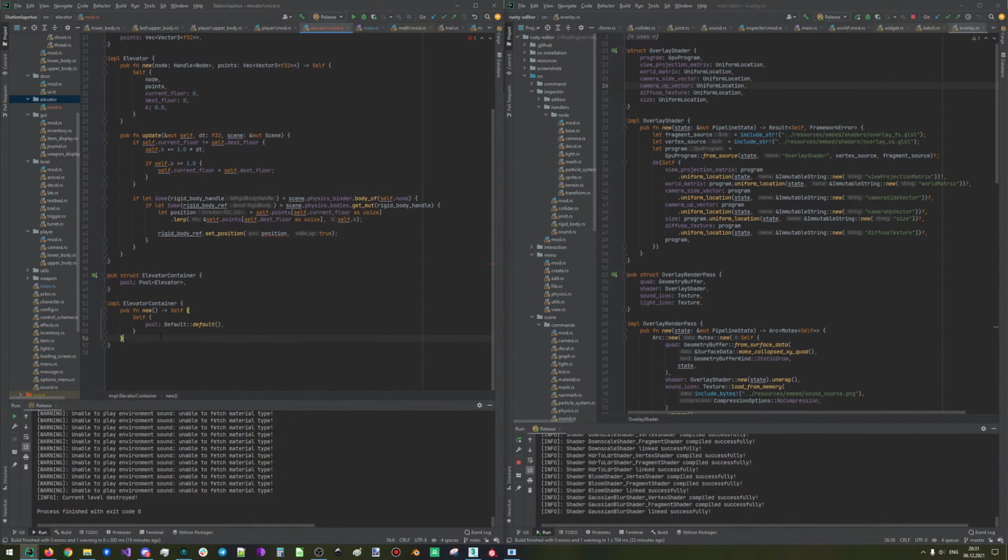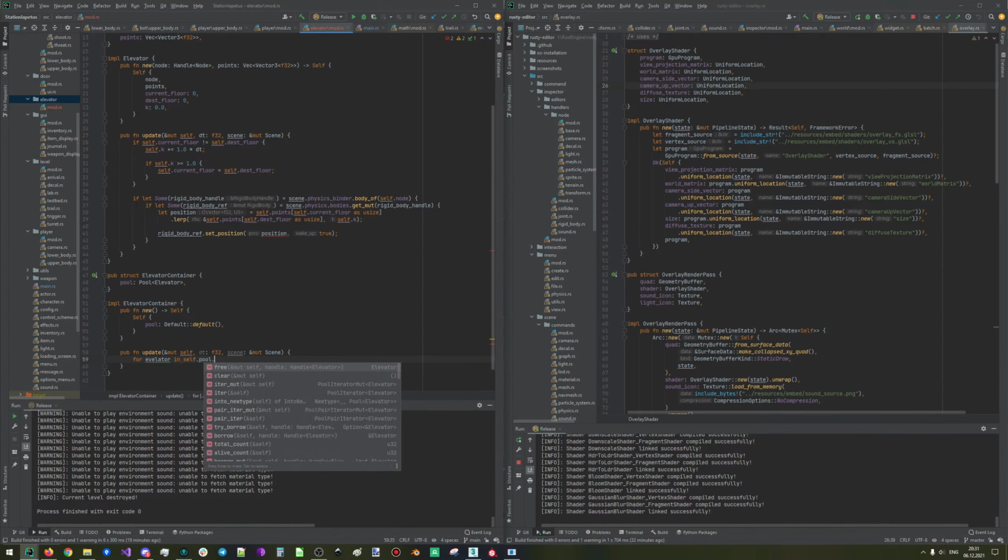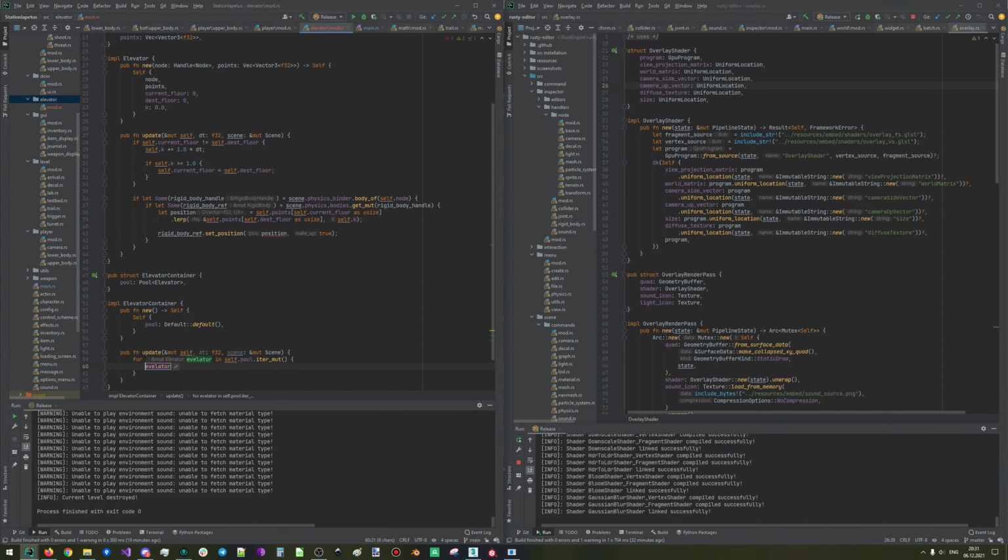Now we need to basically update all the elevators in the container. So we want to have an update function here. What we want in here is delta time. Basically, we want to iterate over every elevator in here, that's an interval of course, and call elevator.update(dt).